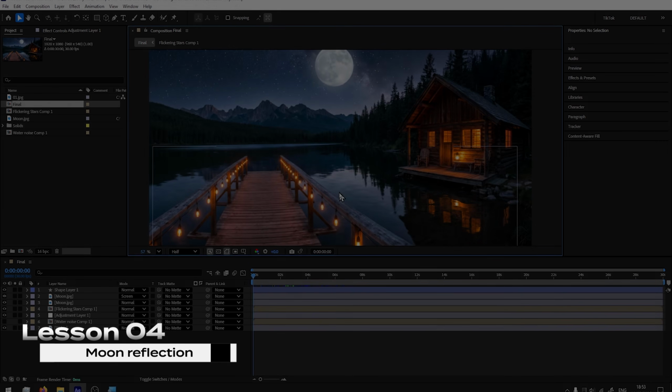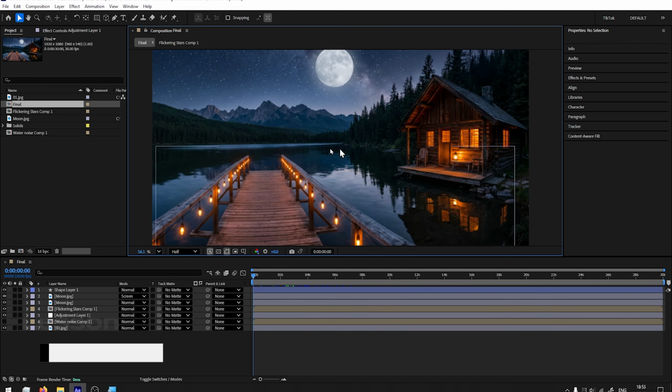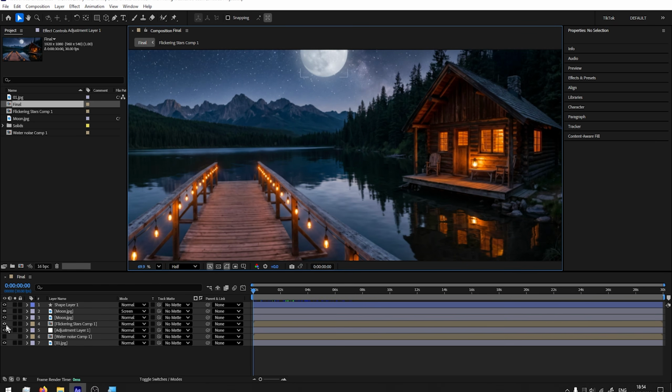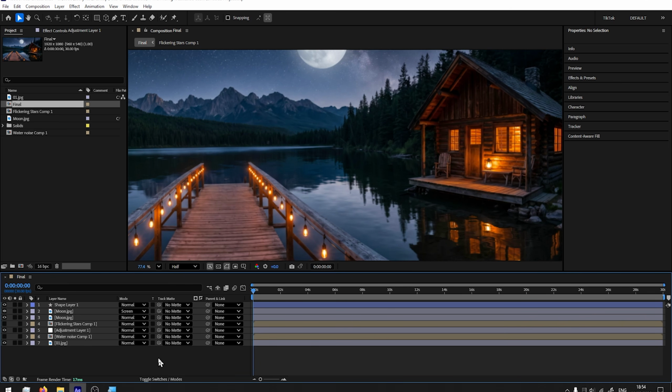The next thing we're going to do is a moon reflection. And what's most important, we're going to make that moon reflection react to a water animation. It might sound complicated, but you'll be surprised how easily it can be done. So I'll disable the flickering stars just so the preview renders faster. Then make sure that no layer is selected.